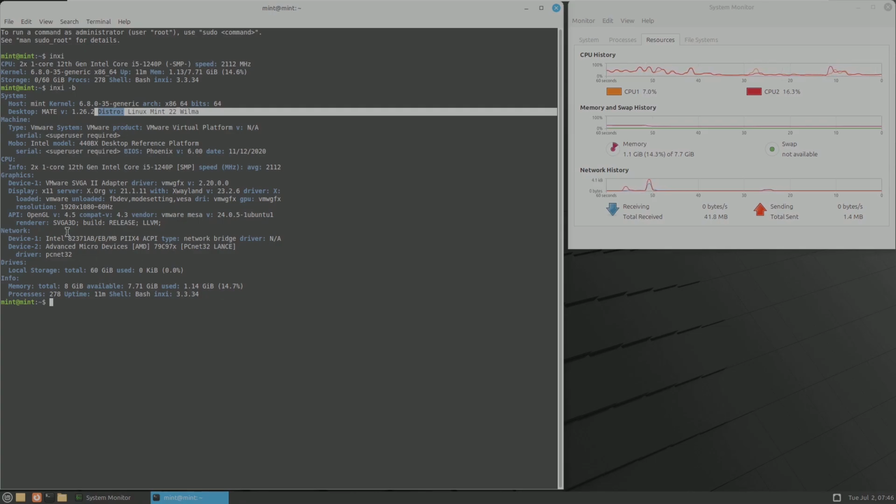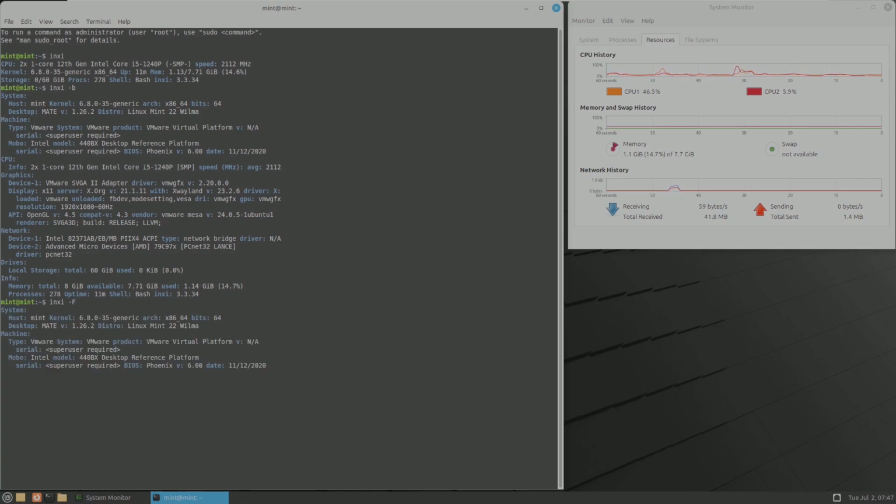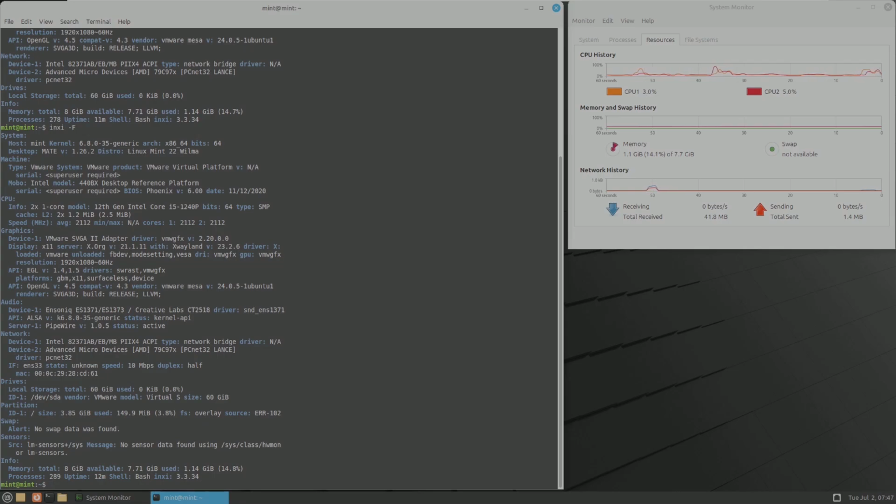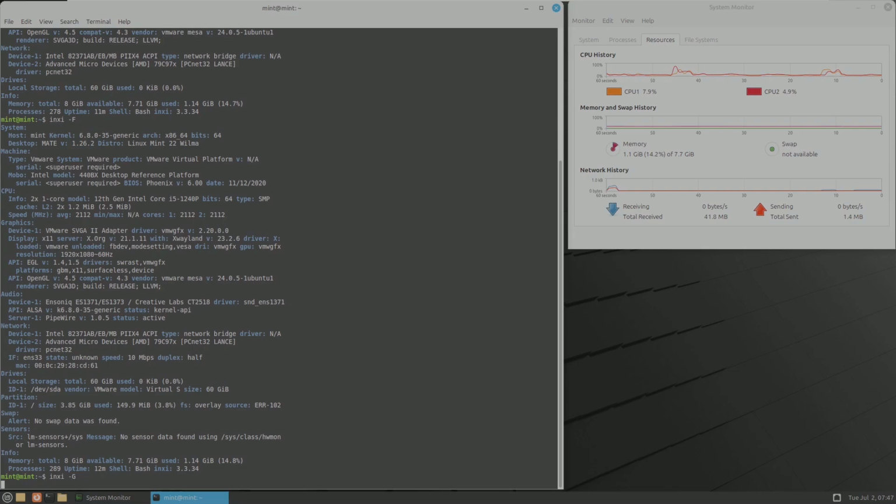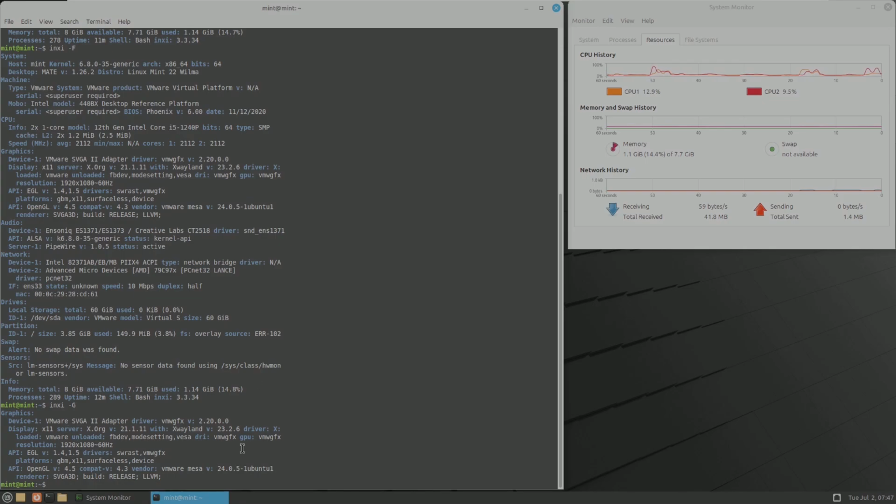Here is some information about network devices and graphics. I'm not going to go through all these things, as it would make a lengthy video. You can pause the video and read everything like Xfce, Xorg and all those things. So let me type in the next command and hit enter. Here is some information. Let's type in the next one. So here is the information.